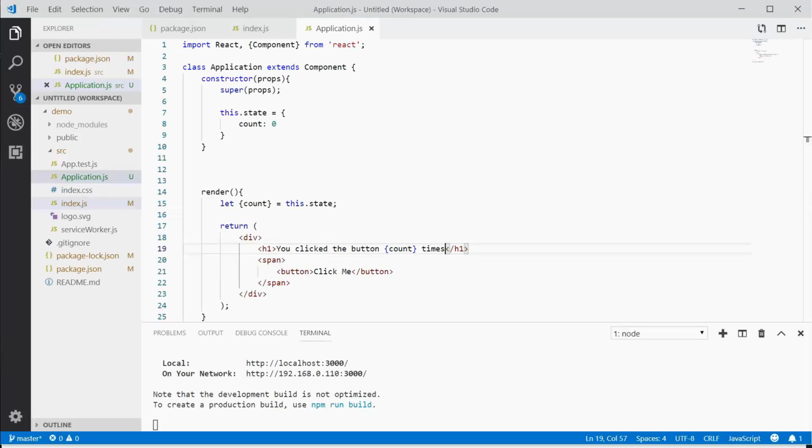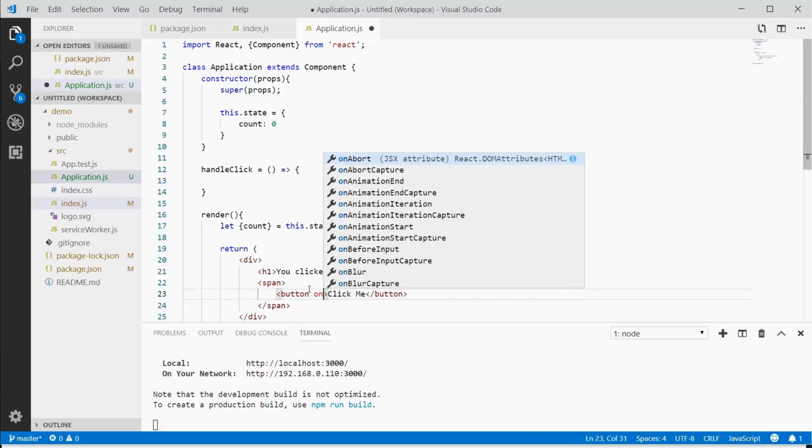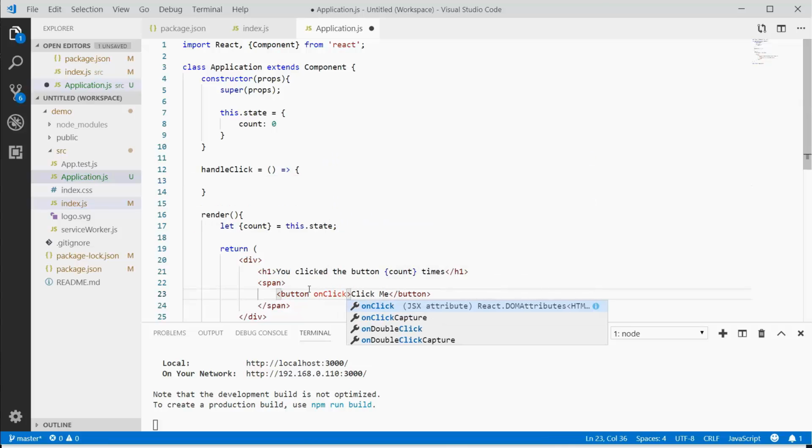So what we're going to do is write a method here called handleClick. This is the way we're going to be writing methods so we don't have to bind them ourselves. It's a variable equal to a function. It's just how we're going to do it. So let's rig this up right now. So onClick. Now this is a property.